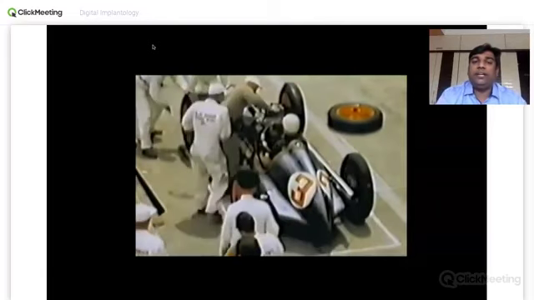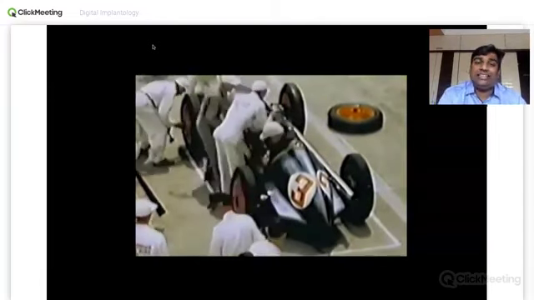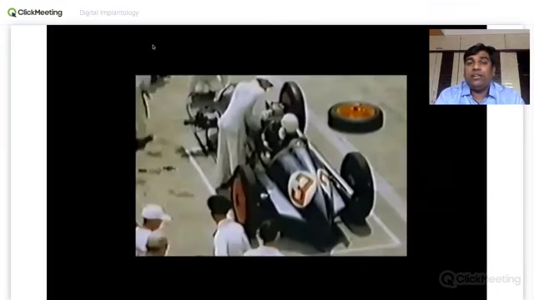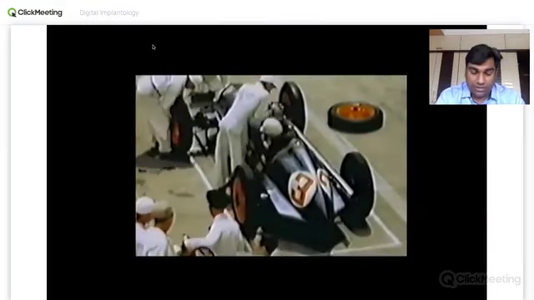See how much time they are taking. So it will take almost 67 seconds just to finish up this pit work so that the driver can again go and join the race.